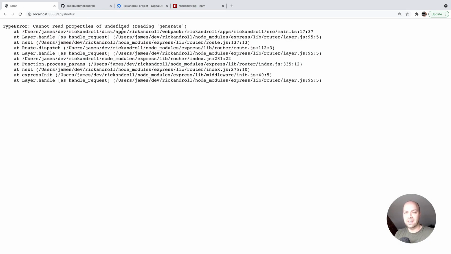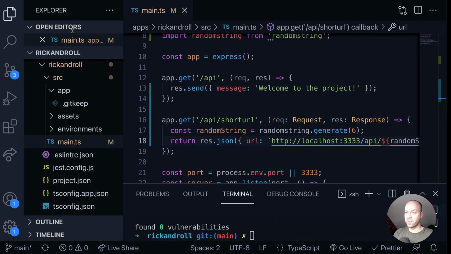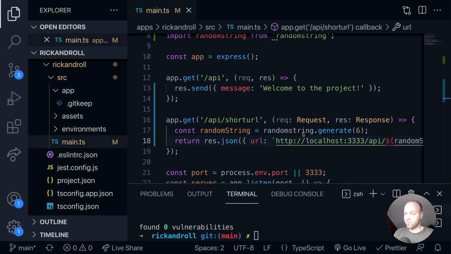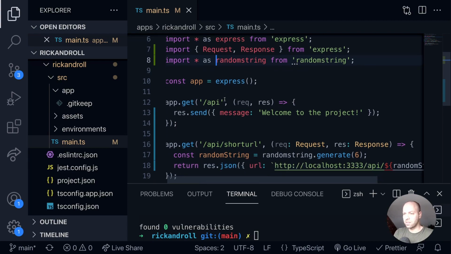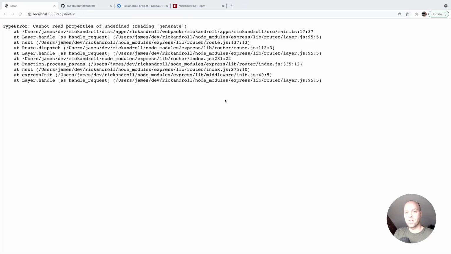Okay, and we're actually getting an error here. So we're reading this generate property from undefined. That basically means that this random string function hasn't been imported correctly. So it might be that it doesn't have a default export as I was expecting it to. So let's just change that import statement here. Hopefully that's rebuilt, and we'll go back to the browser and reload.